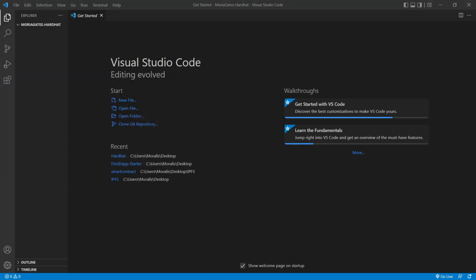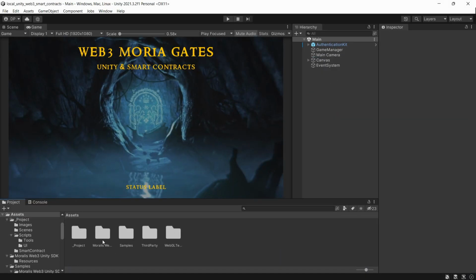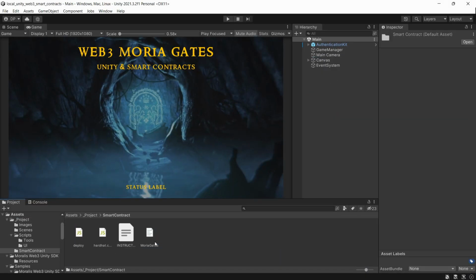Okay. So now we're gonna execute some Hardhat commands, but no worries because I have some instructions ready for you. If you go to Unity, under Project, Smart Contract, you'll find instructions here and also some other files that we will need later, like the contract.